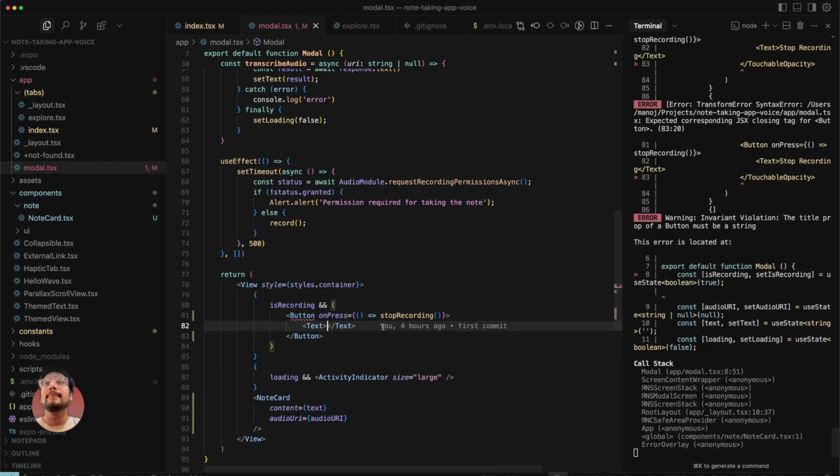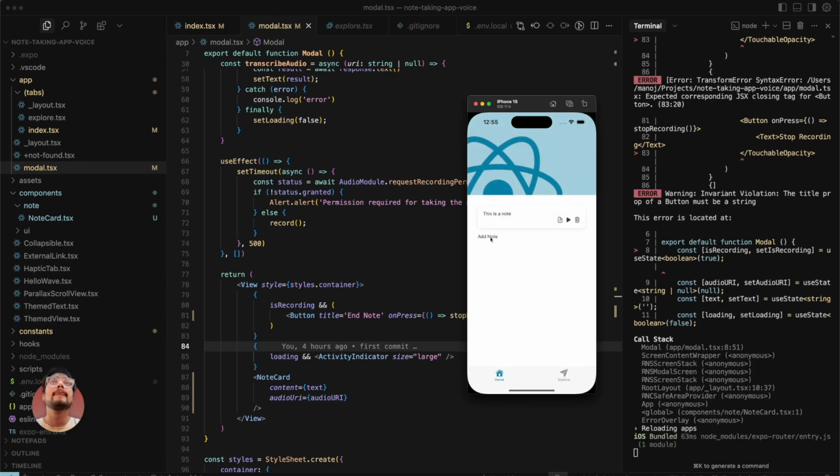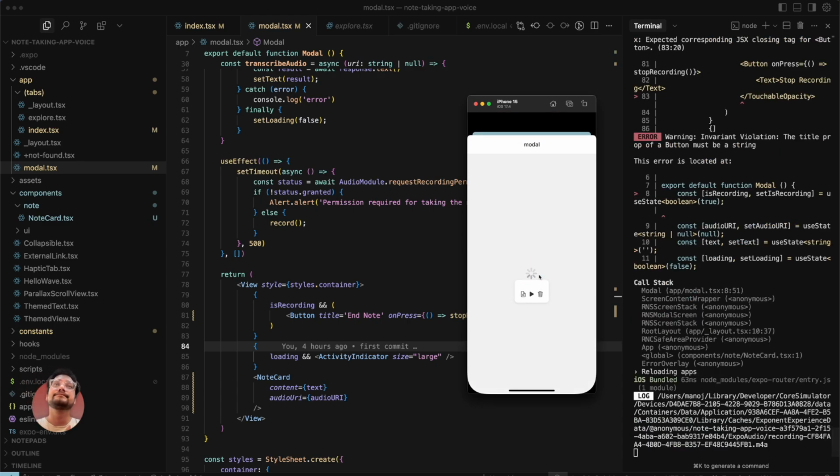And instead, so button doesn't take children. Just gonna pass the title here. Stop. Or I'm gonna just say add note. That sounds much more aligned with what we are doing. Let's see. Just reload this. So, this is recording. Let's see if this works. Okay, great.